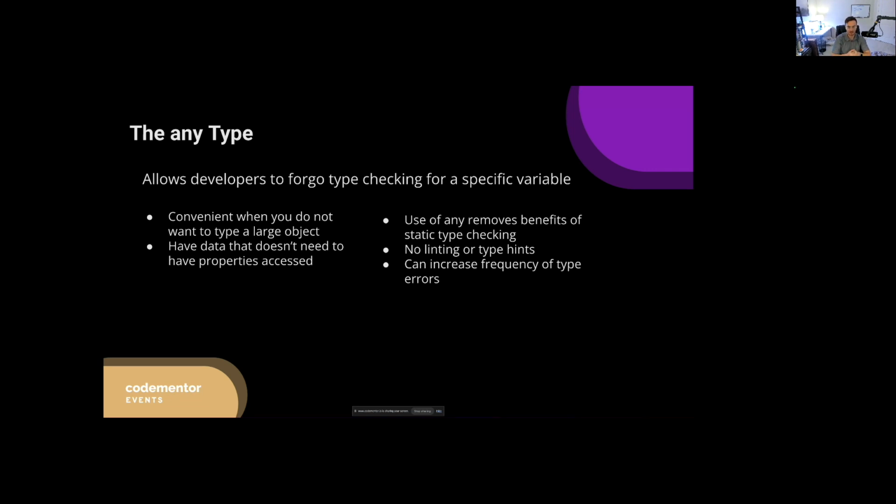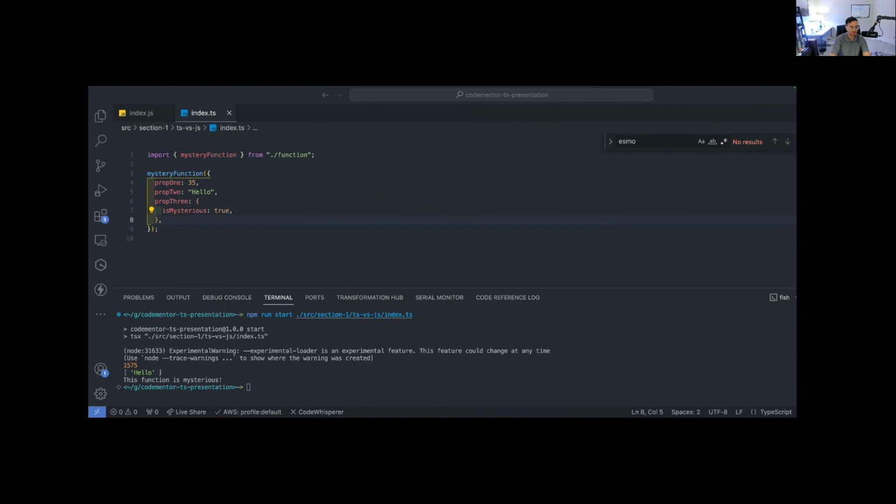But the big drawbacks are that it removes any benefits of static type checking. You don't get that nice linting or those type hints that we saw previously in the JavaScript versus TypeScript example. This can also increase the frequency of type errors. So let's look at a quick demo, seeing how any behaves when you do use it. Let's go look at that really quick.